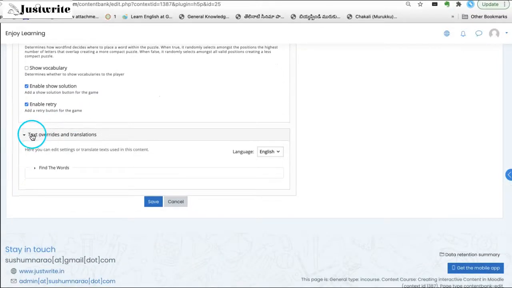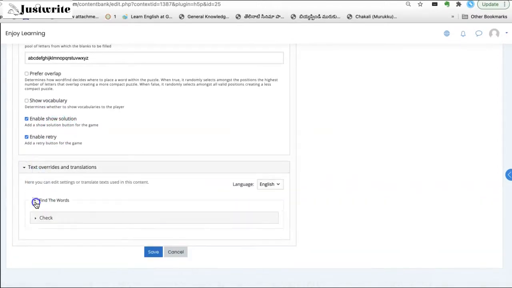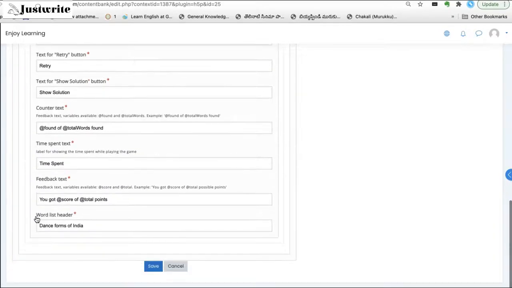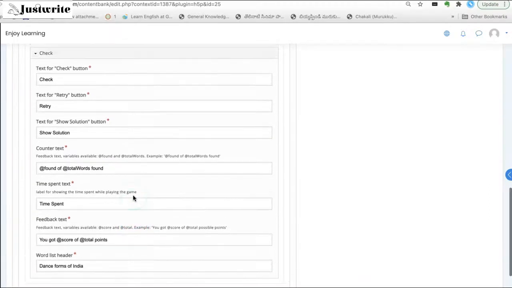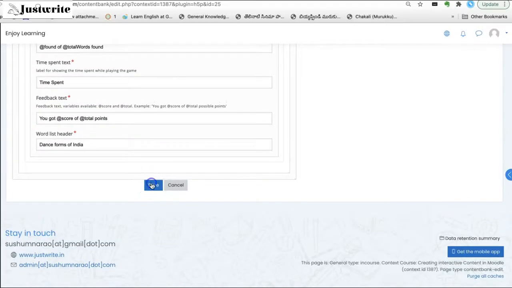And under text overrides and translations, under check options, you have an option to provide the header for the word list. If you want to provide this vocabulary list to the user, you can provide a header also. Once all these details are added, click save. Then this activity will be saved in the content bank.